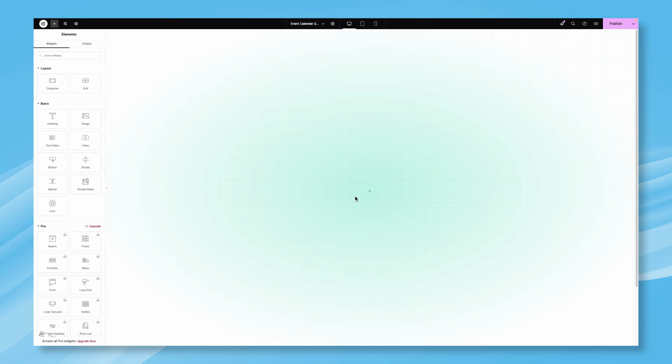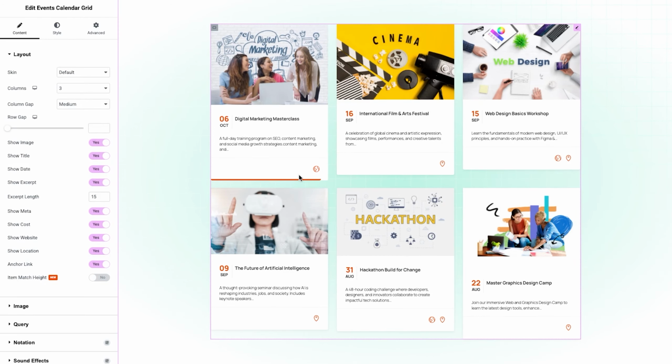To begin, open the search bar located on the left-hand panel of your editor and type in Events Calendar Grid. Once it appears in the results, simply drag and drop it into your editing area. As soon as you place it, you'll notice the widget displays its default design, and from here you'll be ready to start customizing it according to your needs.